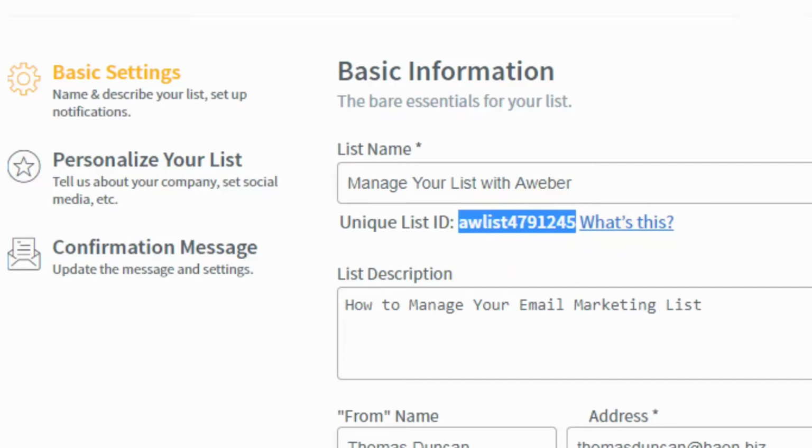So one of the things you can do is you can actually put this in a place where you're going to remember it, or you can always come back to your AWeber list options in order to get this unique list ID.